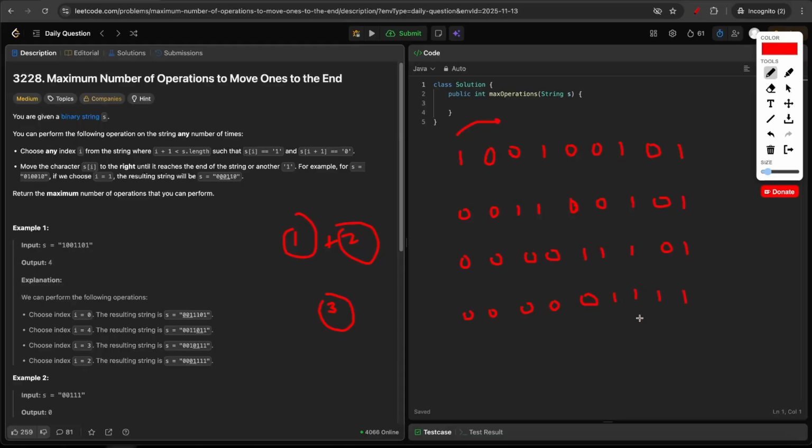1, 1, 1. And after this, you can't do any more operations. So the total operations is 6. Let me just expand this step. We can clearly see these 3 ones will contribute 3 to the answer. Because in the first operation, this one goes to the end, and then this one moves here, and this one moves here. So these 3 ones will contribute 3 for them to reach the back.